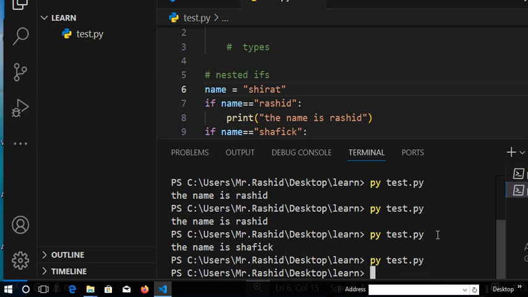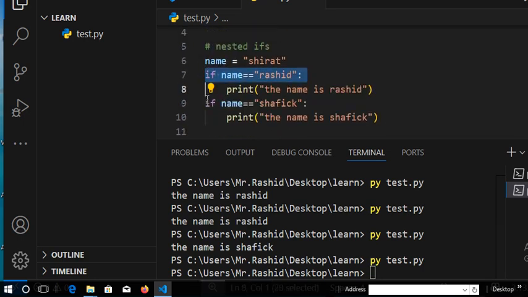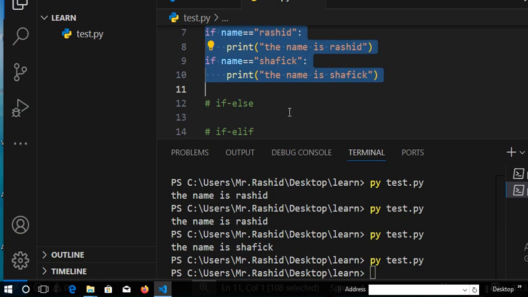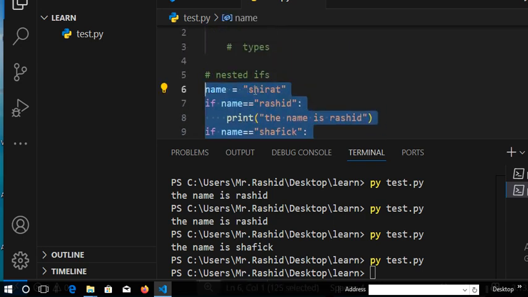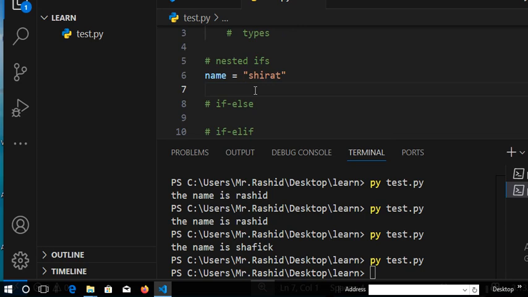So if we save, you see there is nothing that has run because all these conditions have not been fulfilled. So that's where if else statements come in. So let us remove all this and leave out our name. So we can do it like this.